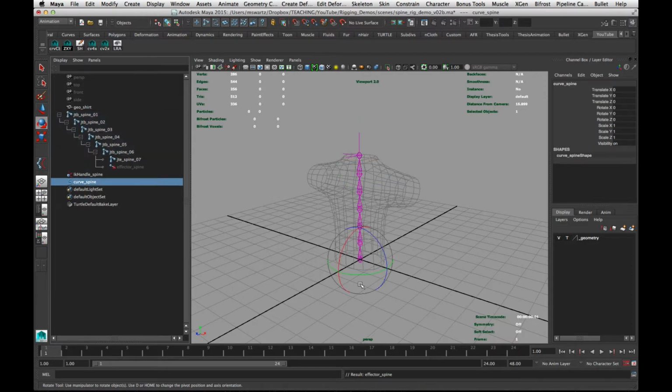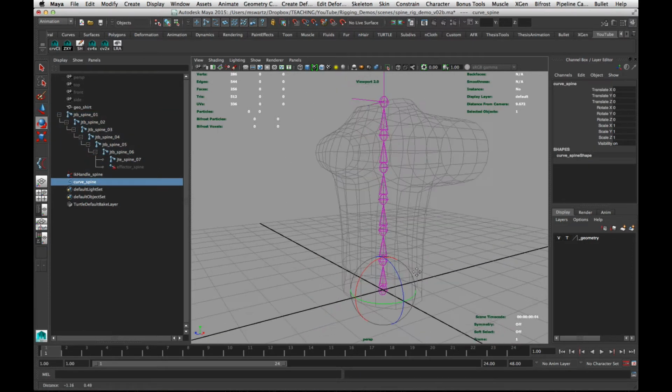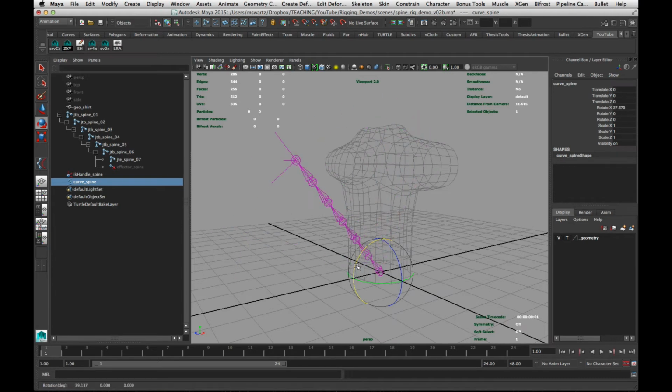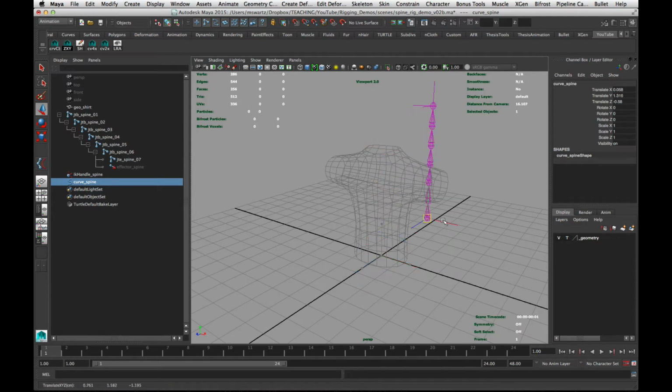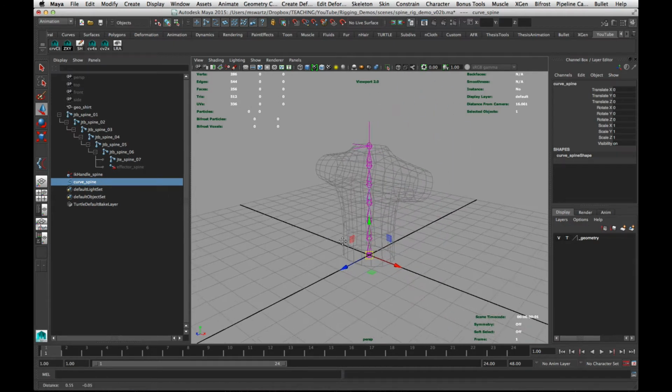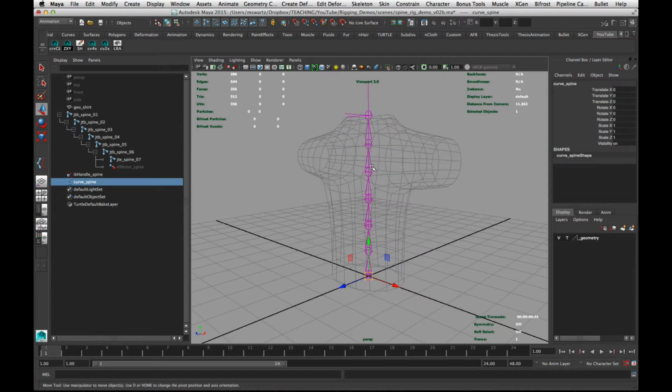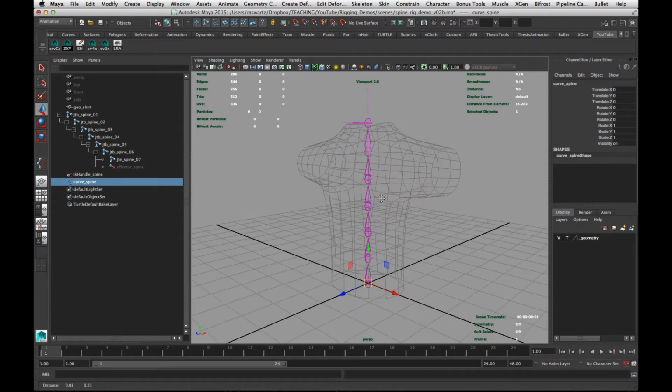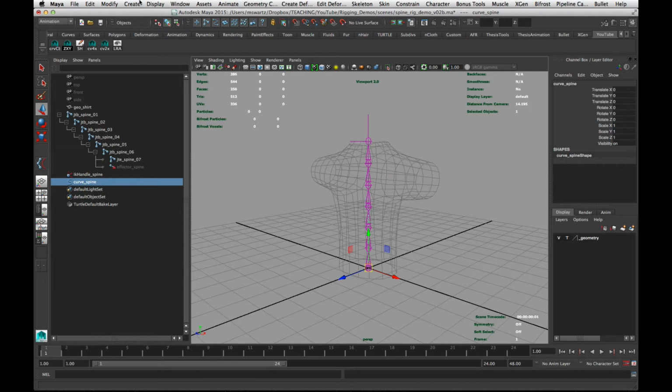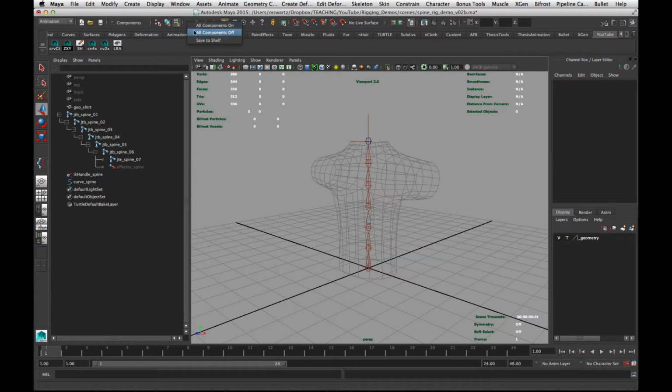Now this control curve here is what controls the back. So I could rotate the back in all the axes that way. I can move it around. And all I'm doing is I'm moving that curve. And that also means that I can move the components on that curve and affect the spine as well. So if I go to component mode and let's turn everything off and then just only turn on the NURBS CVs, I can grab a CV and the whole spine will bend.